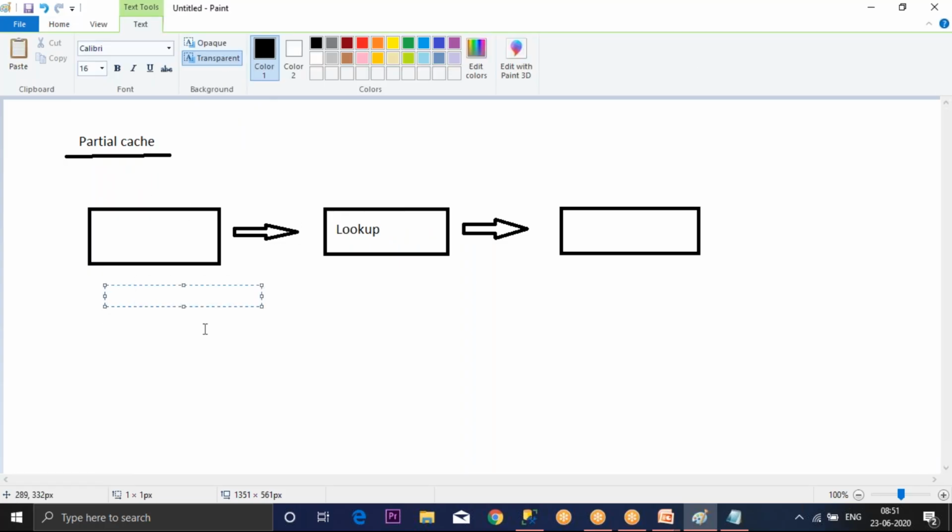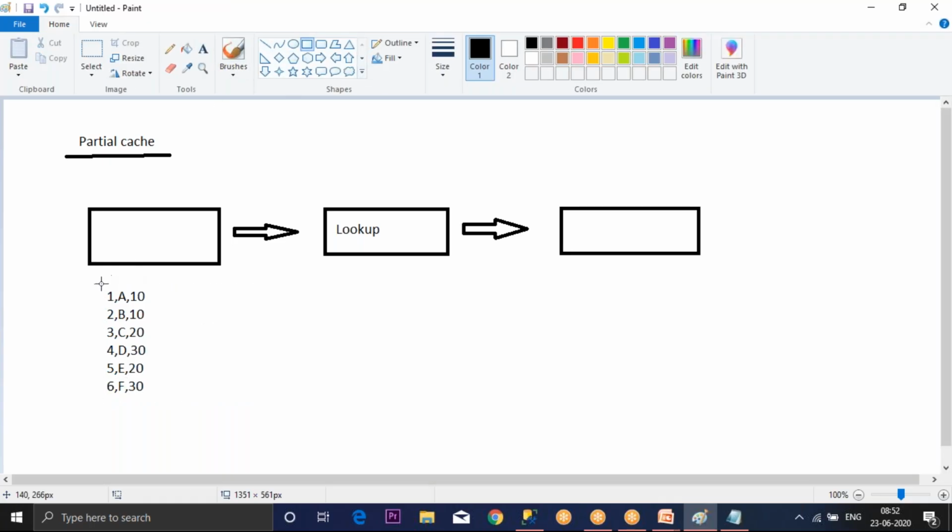Now let me take a source table. I have one, let us say A 10, and 2 B 10, and 3 C, let us say 10 or 20. Like this, I have some data. And 4 D, I have 30, and 5 E, I have 20. So I have some data like this. I have 6 F, I have 30. So this is the source data I have. It is the employee.txt file. Clear? So you have this data.